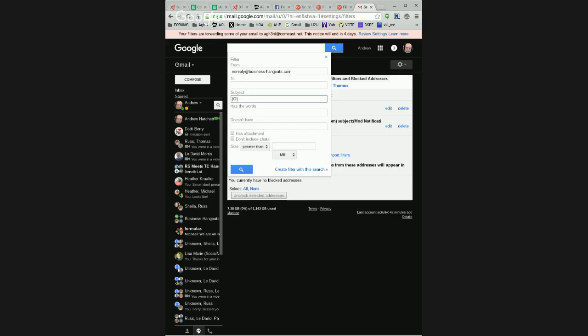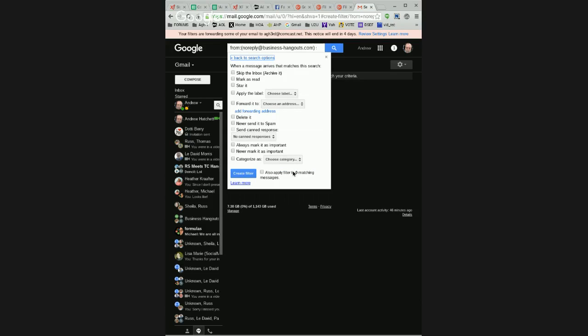Now, that's what you put in your subject. And then when you actually name your event, when you're setting it up, you would put these three characters and then whatever else you want to call the thing. But on your filter, you only need to put these three. Okay? And then it says create filter with this search. You click here and it takes you to this.